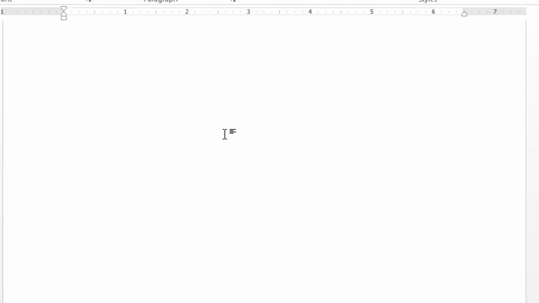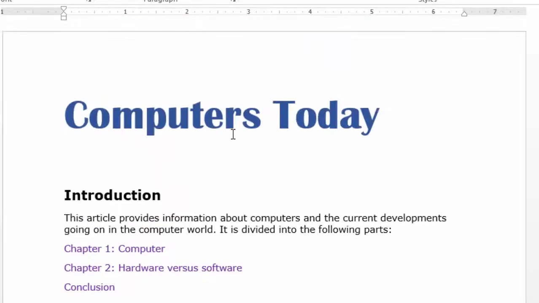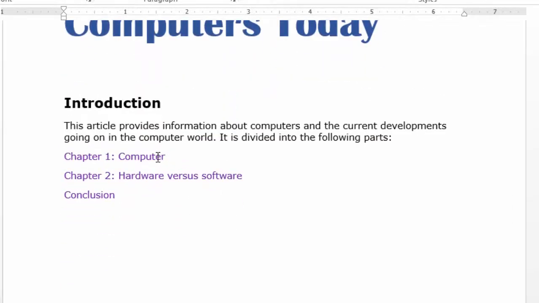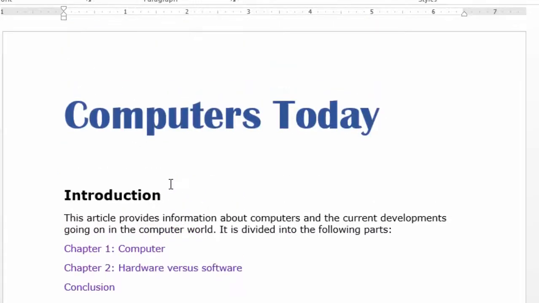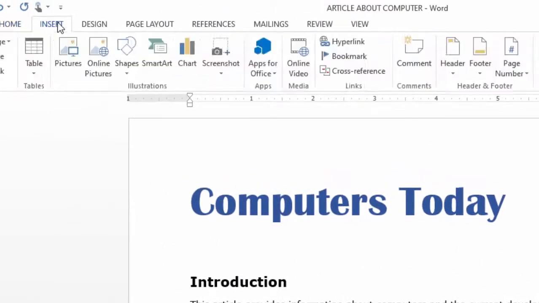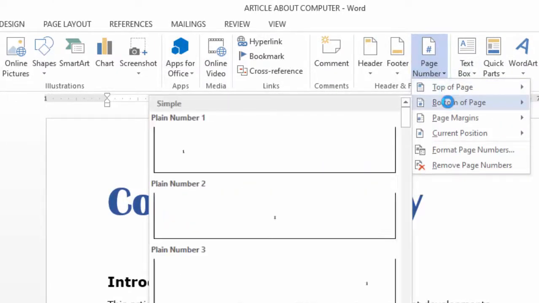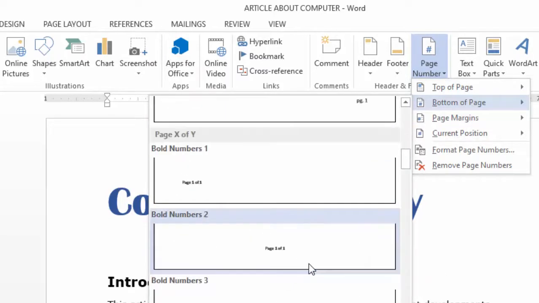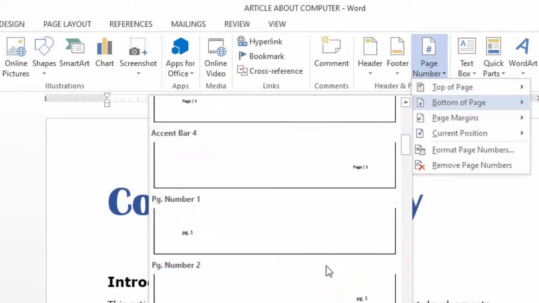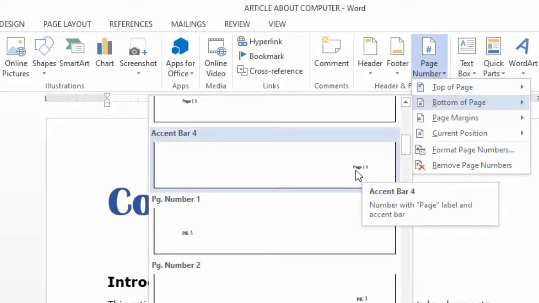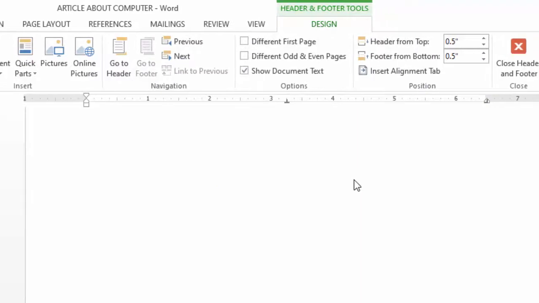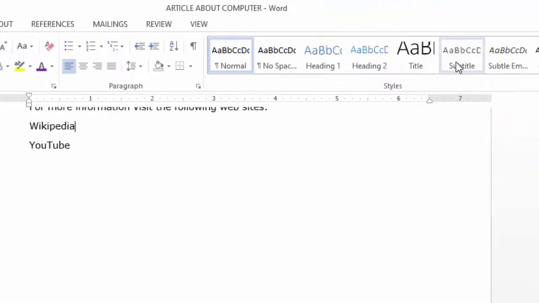I will come back here. Now, insert page numbers, so that I'm able to number these chapters 1, 2, 3 like that, according to the pages. So to insert page numbers, I will just come to insert and choose your page number. Of course, I want it at the bottom of page, and I can use any good style. Let me go for this, and I will click close.